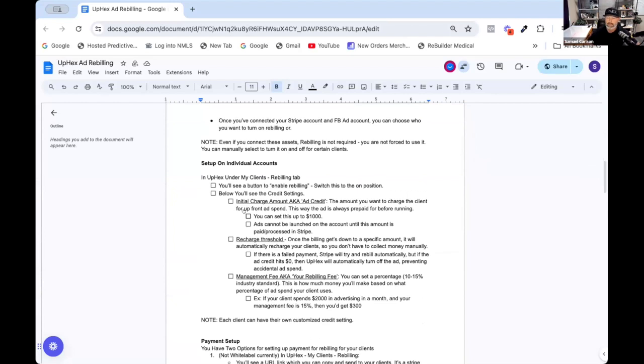One other thing I wanted to make sure we're top of mind with: just because you have this feature available to you does not mean that every customer must use rebilling. You can do a standard retainer model with people. We have a lot of users who use UpHex to launch ads for their customers. Their customers aren't doing it themselves, but they say, hey, we'll charge you $9.97 a month, click this button and the ads will run.